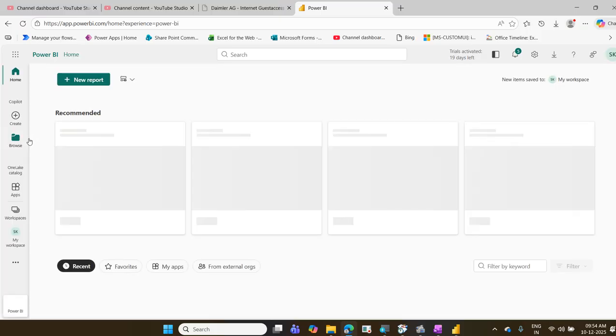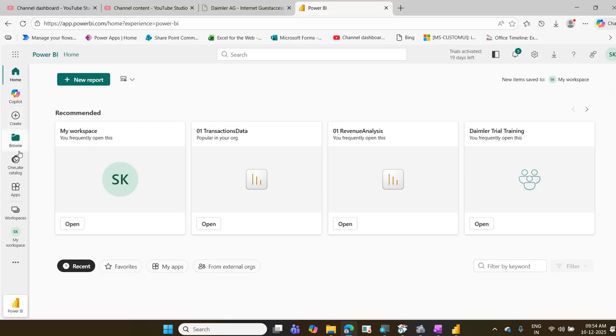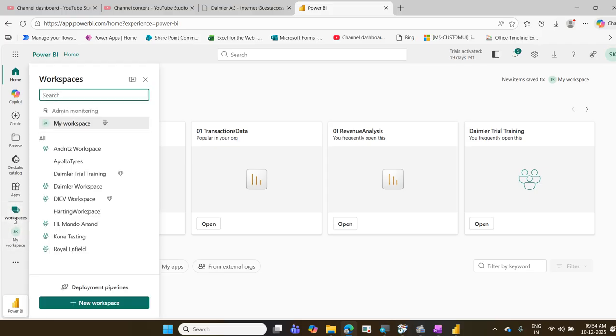On the left hand side, you will get something like workspace. There is an option available called workspace. Click on that workspace, then click on My workspace.